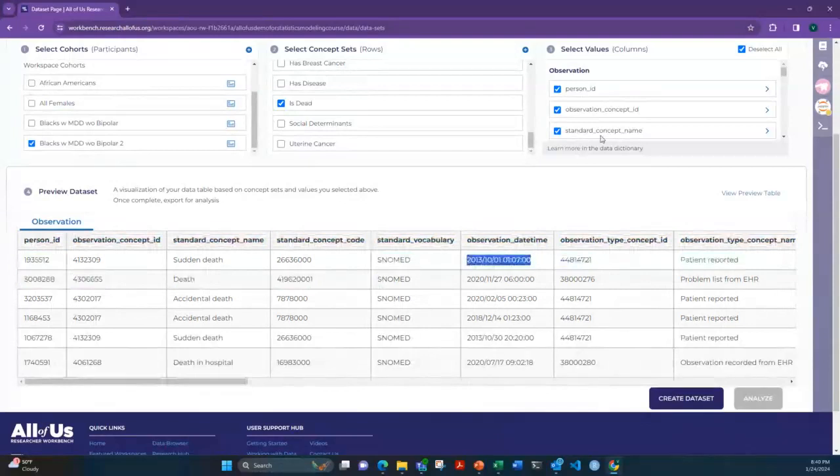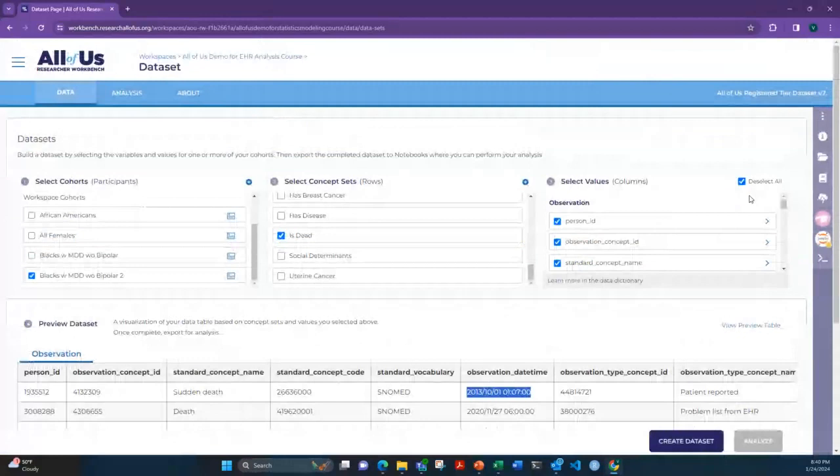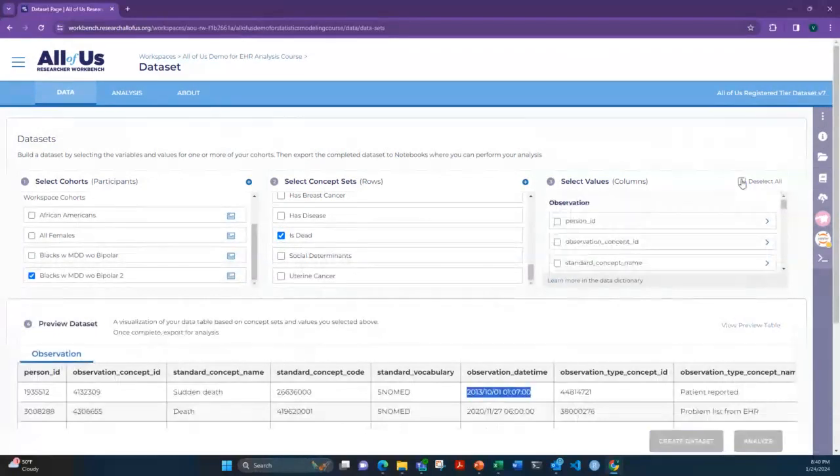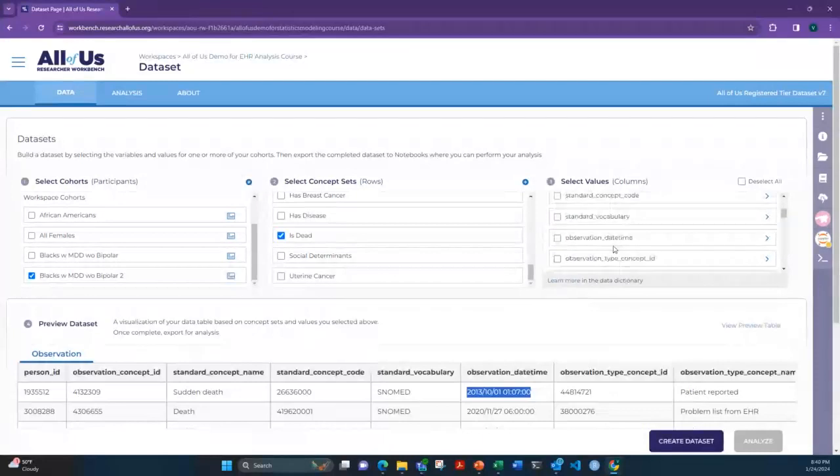Okay. So I just need to select two things. So I can unselect all other things. So there's a button here, deselect all, right? I deselect all, and then I just select the things that I want. Person ID and observation date time. Okay. And then I will create that data set.